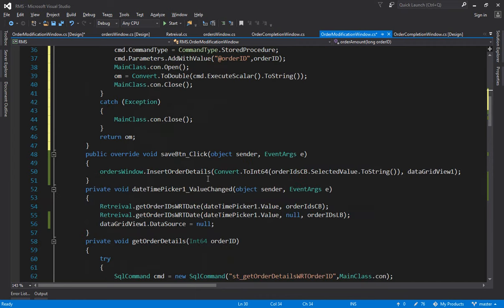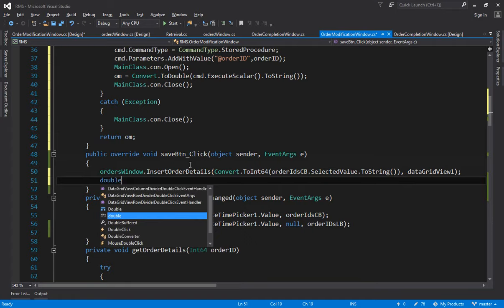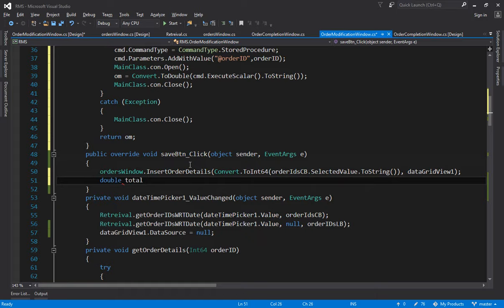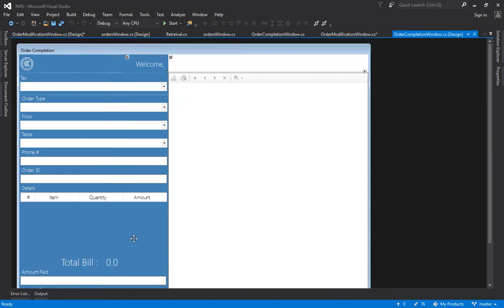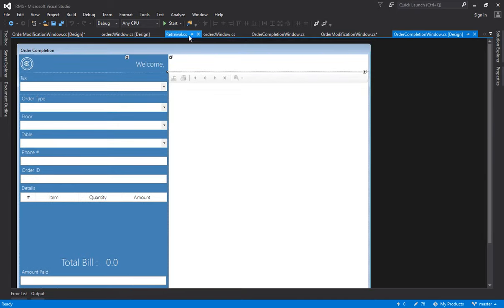Okay, so where you need your order amount in order to update the order amount. Okay, we have to go and take the final total amount from this particular window as well. So after inserting all these details, let us create a double variable double total equals to, and the total amount is appearing here in front of us in the order modification window.